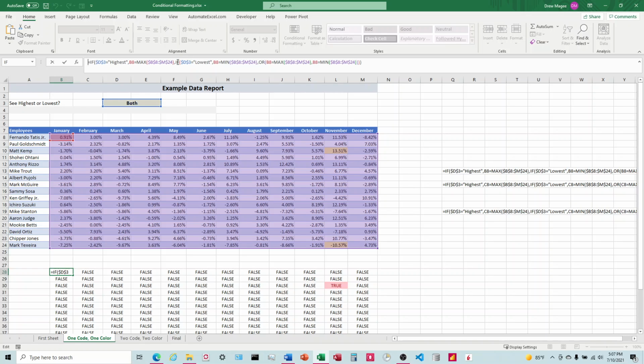And so what we're saying here is, okay, well, if that's false, then we have two other options here, lowest or both. So if that cell is the lowest, then we want it to test that active cell to see if it's the minimum. And if it is, highlight it. If not, don't highlight it. And if that's not the case, both must be selected. So we want it to test that active cell to see if it's the max or the minimum. If it is, highlight it. If not, then none of those are true, and so it'll return false.